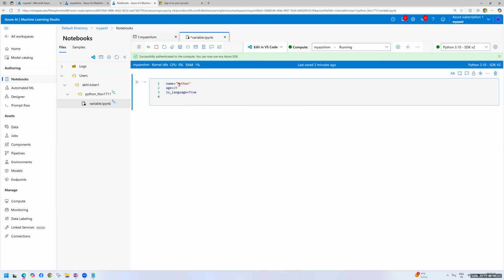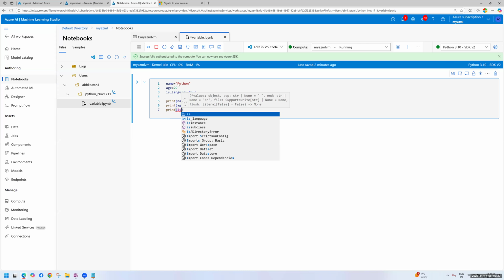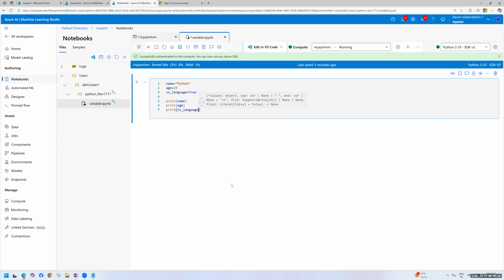Okay, next. Now I want to print the statement. To print something, you can use print name. Next, print age. Okay, now print is language. Now you can run it here. See, you can run it. See, Python 29 True.